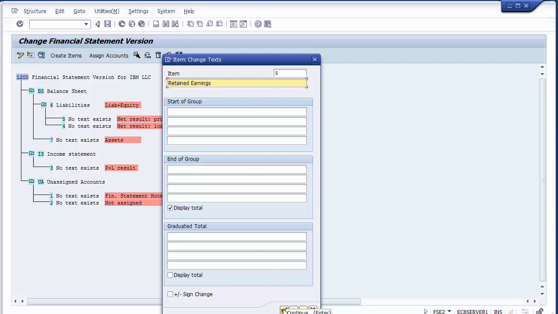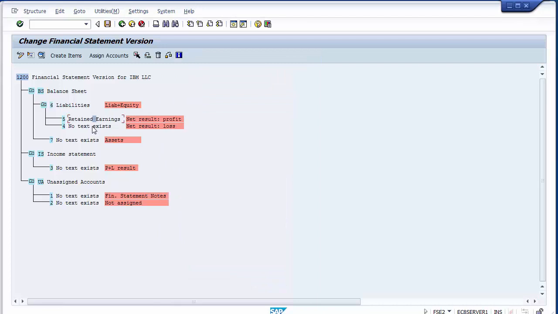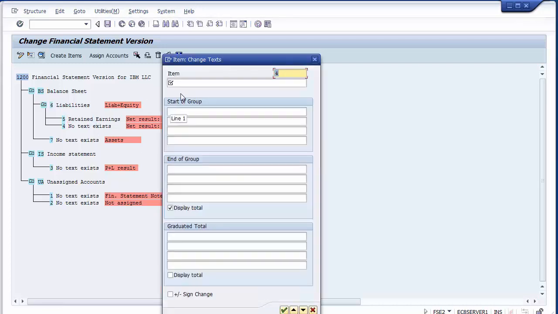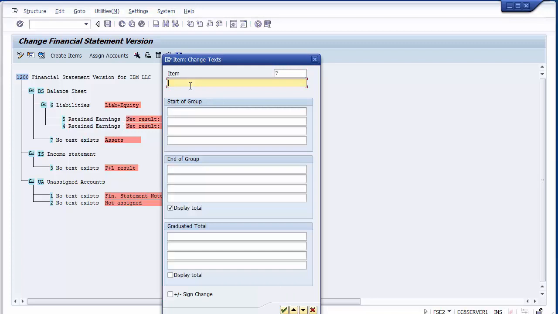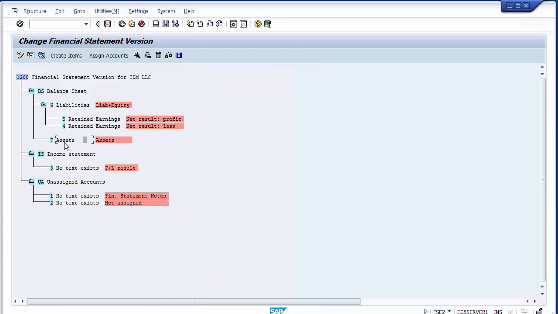So that has been taken. Okay, so that name has been updated, and then again this next one will also be retained earnings. Now moving to the assets, the name can be updated over here. So you just need to double click on that particular line on this particular part and the new pop-up screen will come to you.